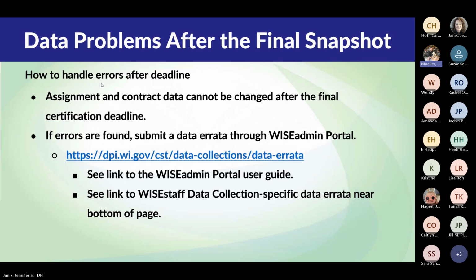So data problems after the final snapshot. If you find errors with the data you reported in WISEstaff after the March 18th deadline, you will not be able to make changes to that data, but you can submit a data errata letter so that the error is acknowledged and the correct data is published on the DPI website. So data errata letters are submitted through the WISE admin portal. Check with your district's WISE system security administrator to determine who can submit letters on your behalf.